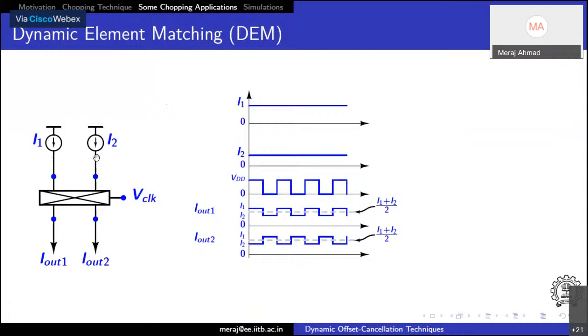Suppose we want to match these two current sources and the amplitudes are a bit different, I1 and I2. You can see the amplitude from 0, I1 is more compared to I2. So what will happen if we have a chopper, and how will I out 1 and I out 2 look? When the clock is high, I1 will flow, and when the clock is low, I2 will flow. Effectively the average value is (I1 plus I2) by 2.